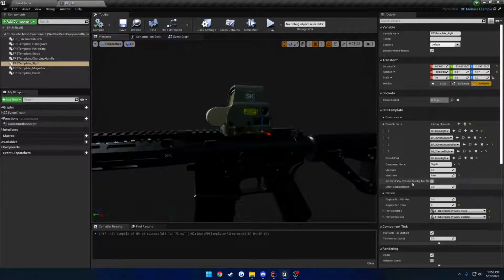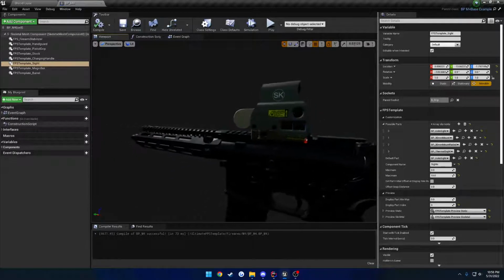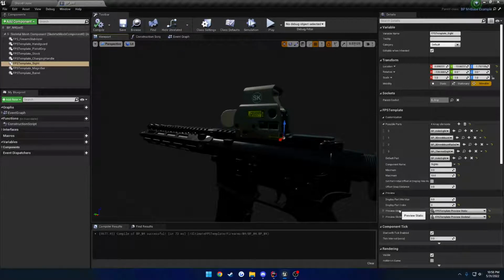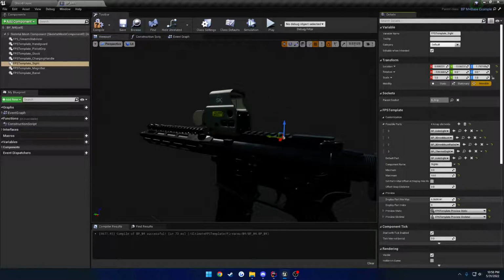Now the set part initial offset at display min max. So that is in relation to these settings here. So the display part min max is kind of there to help you visualize it. So all this stuff in the preview is there to help you visualize how you want the part to be positioned and to help you figure out what origin points you want to have or if you need to modify them and all that. So starting with here, if I slide it forward, you can see it moves the part forwards. So I'll leave it at 6.6 and I'll enable set part initial offset at display min max.